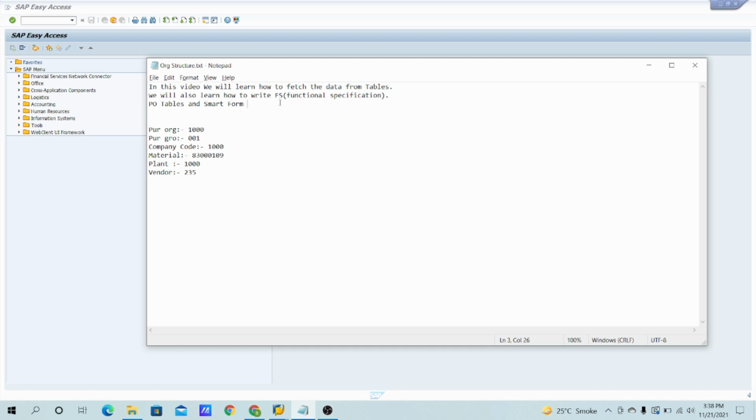the clients want, right? So who will write the FS? The functional consultant will write the FS, that is called the functional specification, right? It is not that difficult, it is very easy. But first of all we have to understand the concept, how we write the functional specification, right?